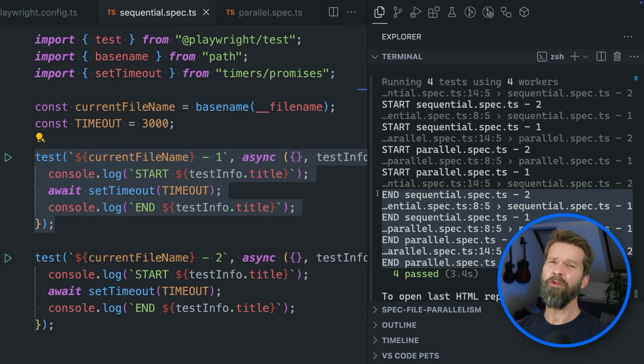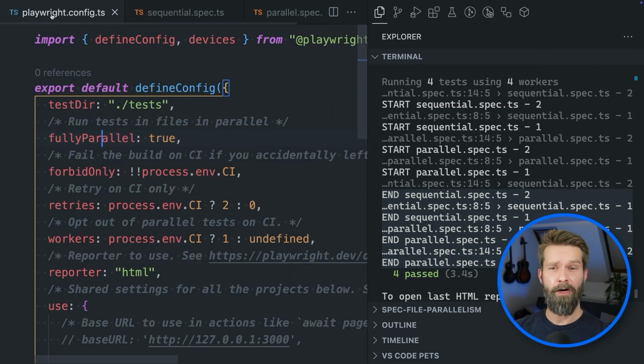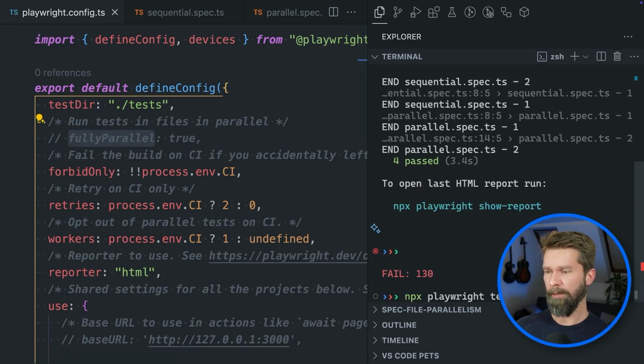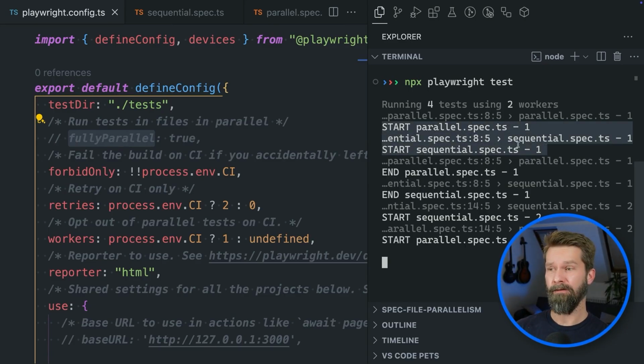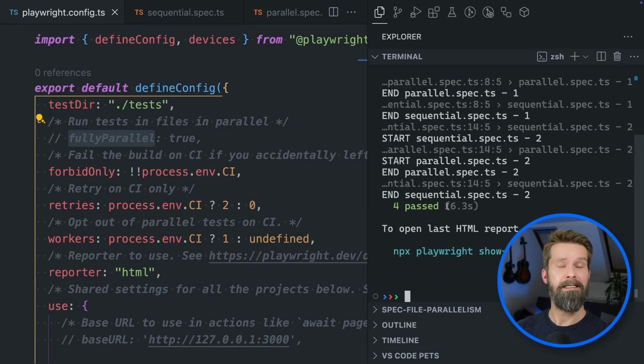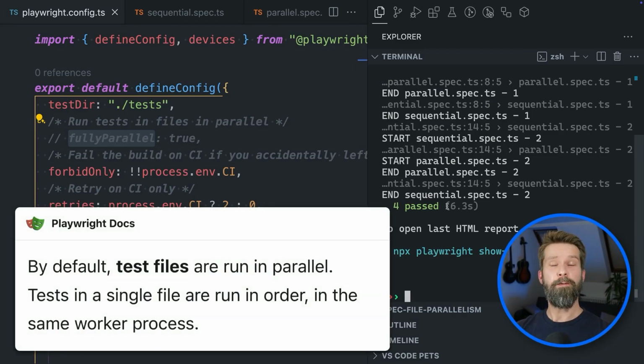But what should you do when you don't want to run all your tests in parallel? One option is to go back to your Playwright config and disable the fullyParallel option. Let's see what happens now. When we go back to the terminal and rerun our tests, we see that the 2 spec files are running in parallel, but the tests included in these spec files are running sequentially. And this is Playwright's default behavior. If we don't enable fullyParallel or configure our spec files or limit the number of worker processes, Playwright will try to parallelize the spec files, but run the tests included in these spec files sequentially.